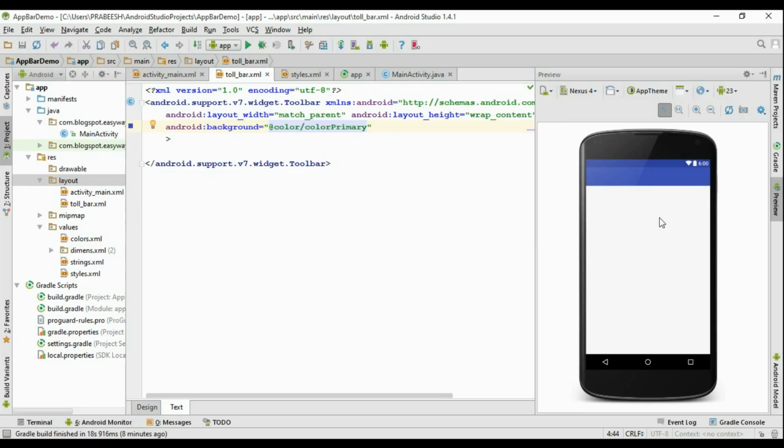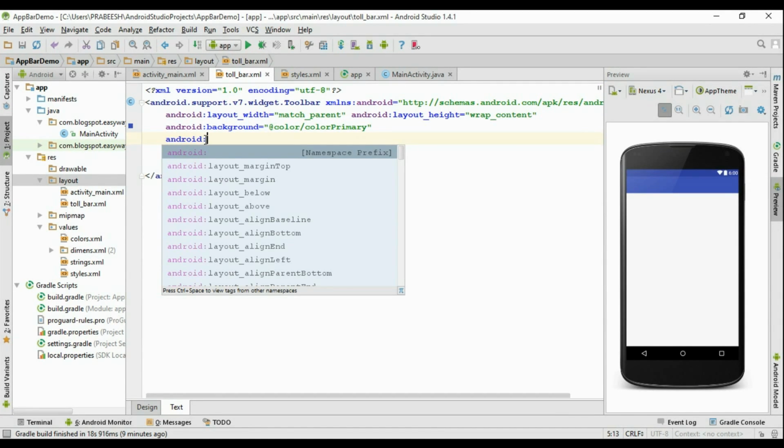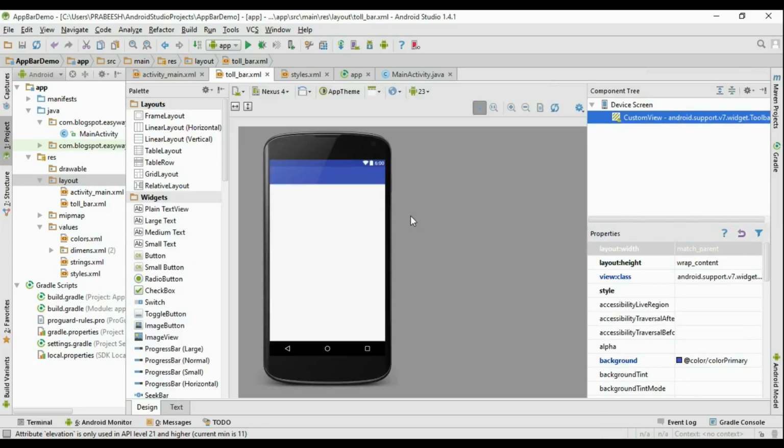Now we need some shadow at the bottom of the toolbar, so we have to add some elevation. Android elevation equal to 4dp. This will add some shadow at the bottom of the toolbar. Okay, now here we have a separate XML file and we placed a toolbar in that separate XML file.